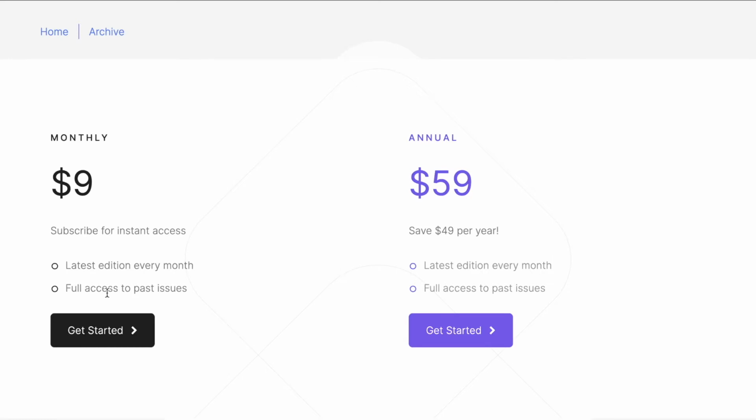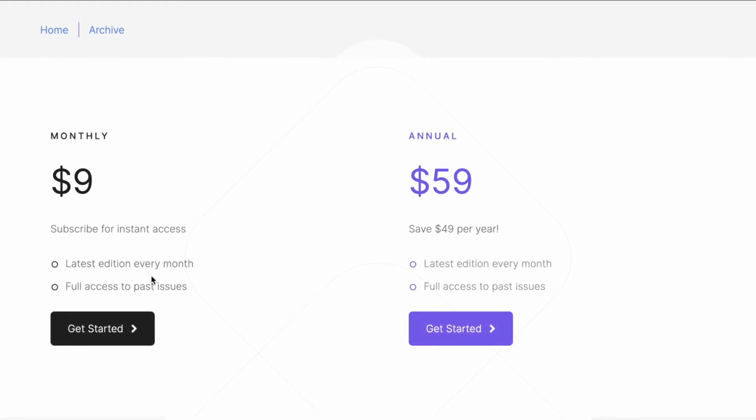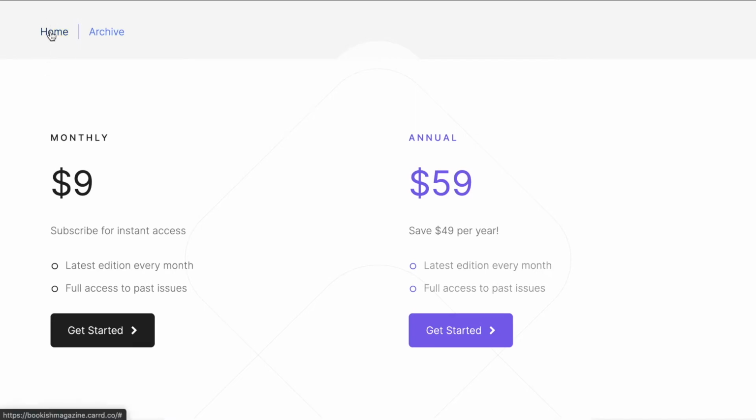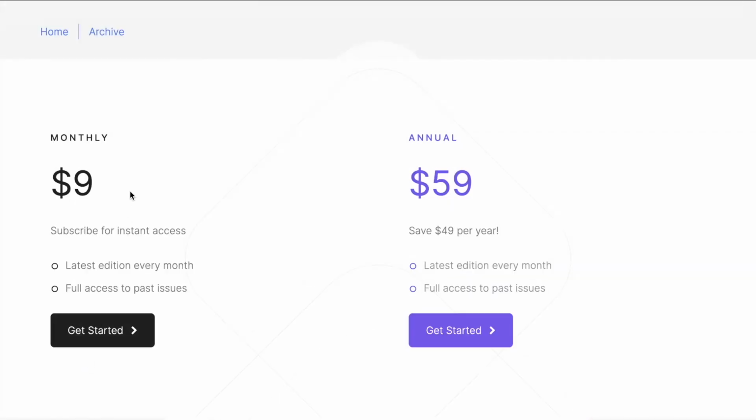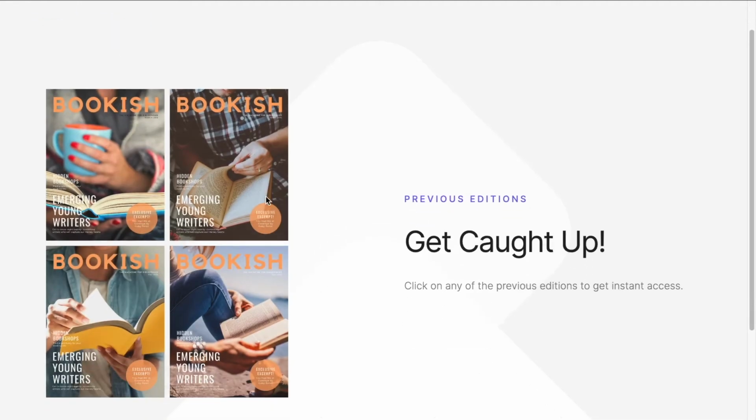So I've clicked on Get the Latest Issue, and you can see that that's taken us to our pricing page, which has our monthly and annual plans laid out. These buttons don't connect to anything yet. And from here, we can either go back to the home page. Again, we go latest edition to get back to where we just were, or we can go to the archive to see any previous editions and get caught up.